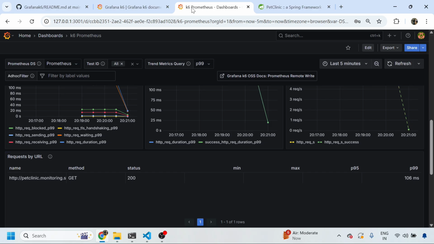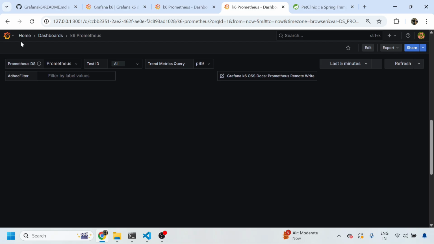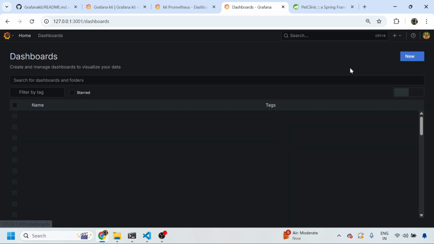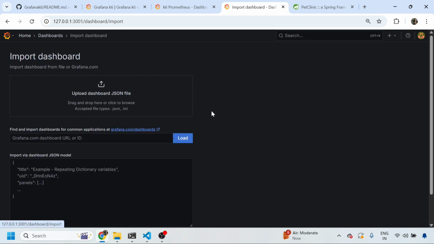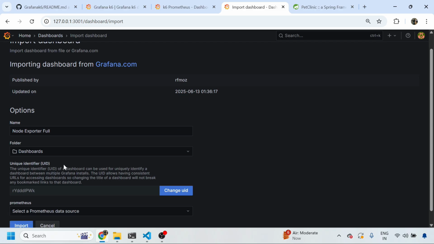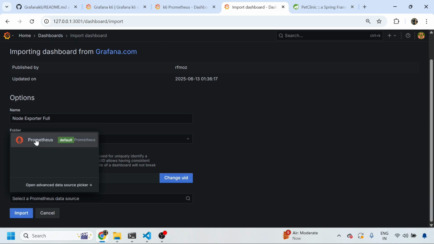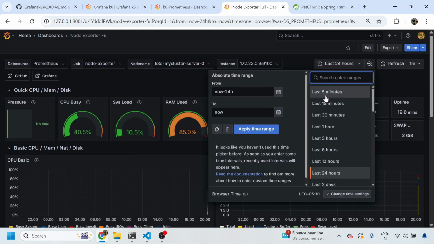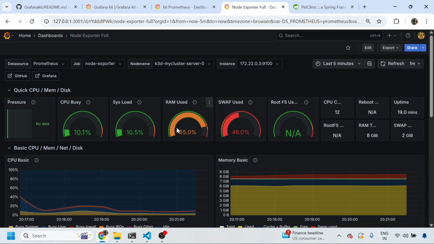Now let me show you one more thing. Let's see the health of the cluster, which is also important. So let's import the node exporter dashboard. 1860 is the node exporter dashboard which we normally import, right? Let's see the health of this cluster. Is everything going down for the last 5 minutes? Yeah, you see it is really heavy. The RAM is 85% used. The cluster is behaving a little bit heavy.